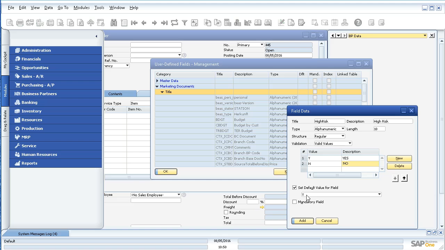So I'm going to turn it on to have it be no automatically, unless we have to change it to yes. And then you can also make user-defined fields mandatory or not by clicking here. So that's a nice little feature. But once you're satisfied with everything, you'll click add.